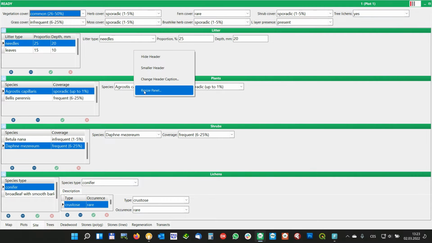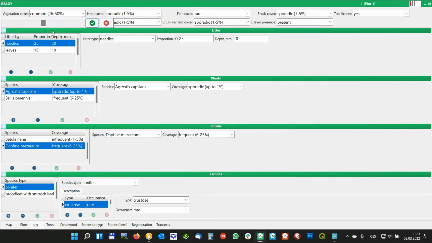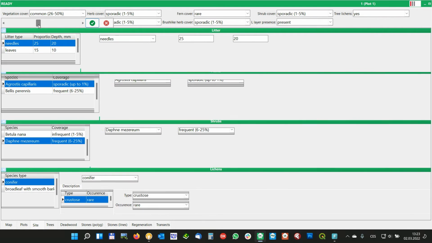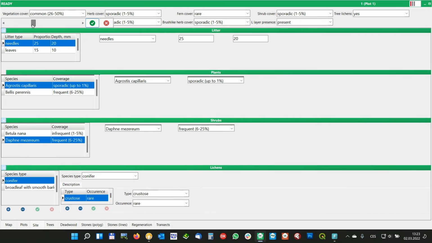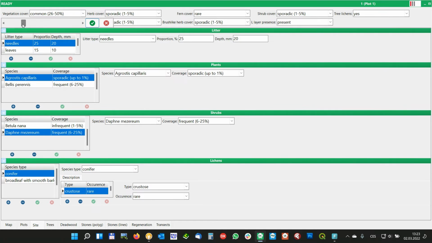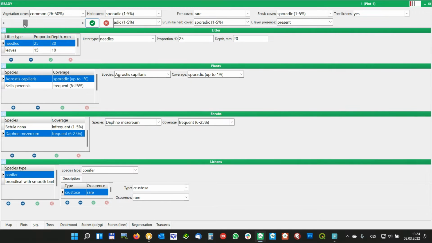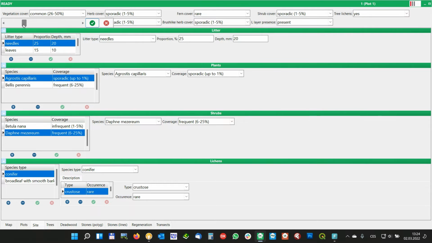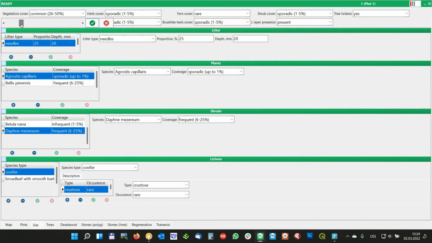And then you can resize the panel. If you click resize the panel, this function appears, and you can resize that panel. For example, for litter you know that you usually have only 2 options or maximally 2 options, so you can make it smaller and then click OK, and it will remember the size of this panel.